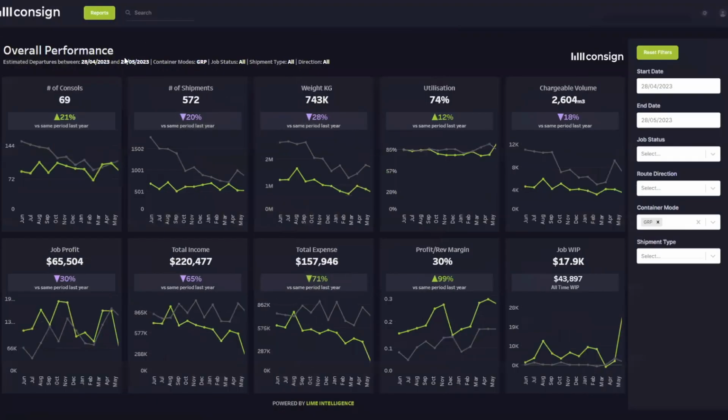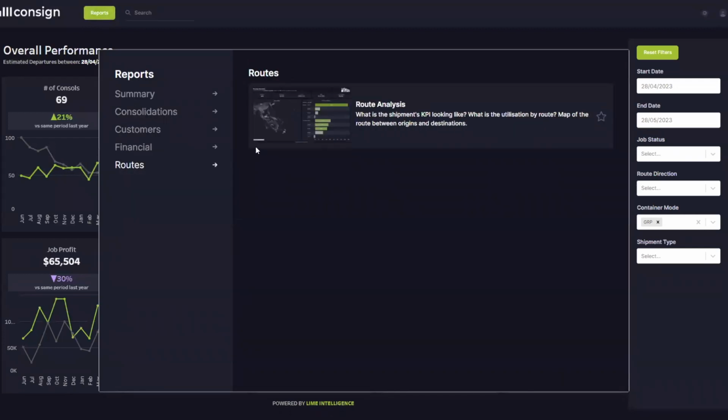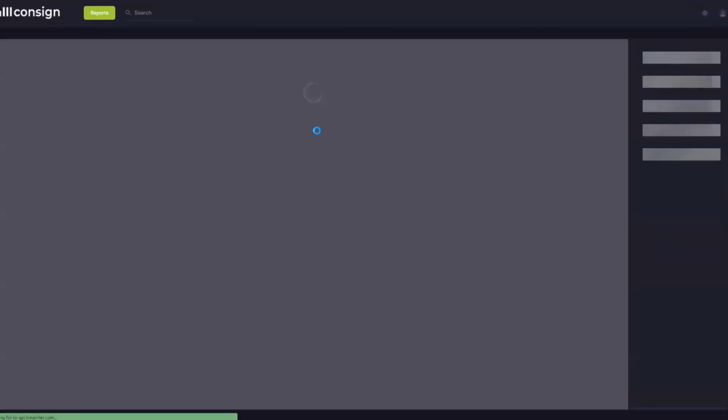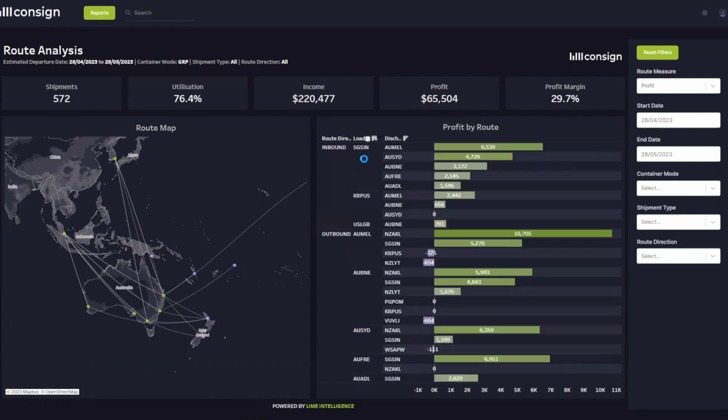This is the landing dashboard called Overall Performance, where it shows many KPIs for a specific date range, as well as some insight into how it's been going historically. Another dashboard is the route analysis. This one includes some KPIs, as well as a map and a table to allow you to drill down and see how individual routes are performing per those KPIs.